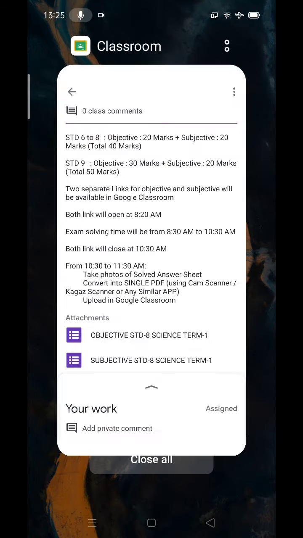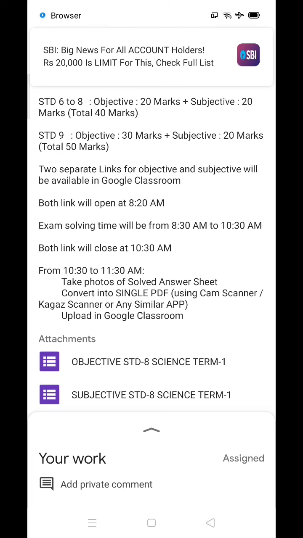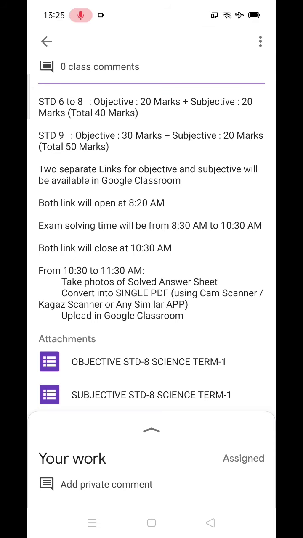In this way, to solve these two papers, that is objective and subjective, there are two separate links, and both the links will get open at 8:20 am. But exam solving time will start at 8:30 am and will go up to 10:30 am. So within 2 hours you need to solve both these papers. Now you will get one additional hour to take photos of your subjective paper, convert it into the single PDF and upload in Google Classroom. So how to do that I am going to explain you now.